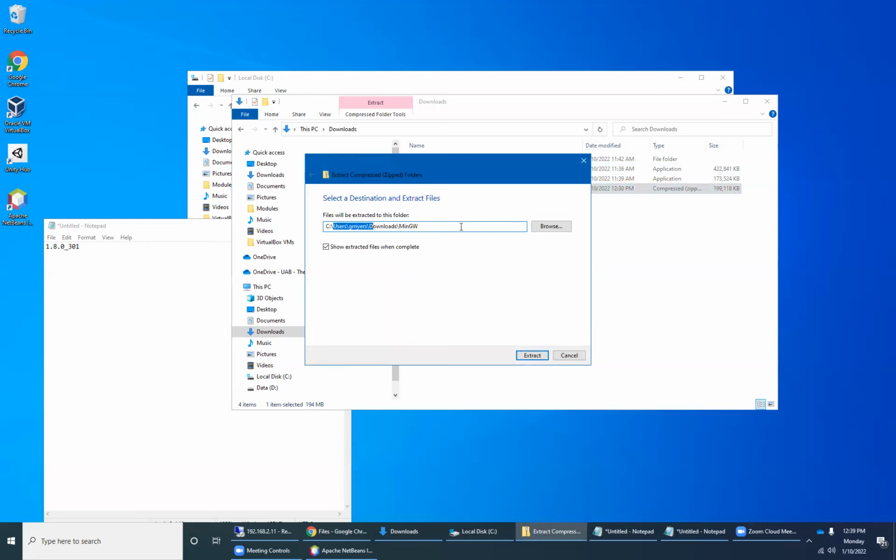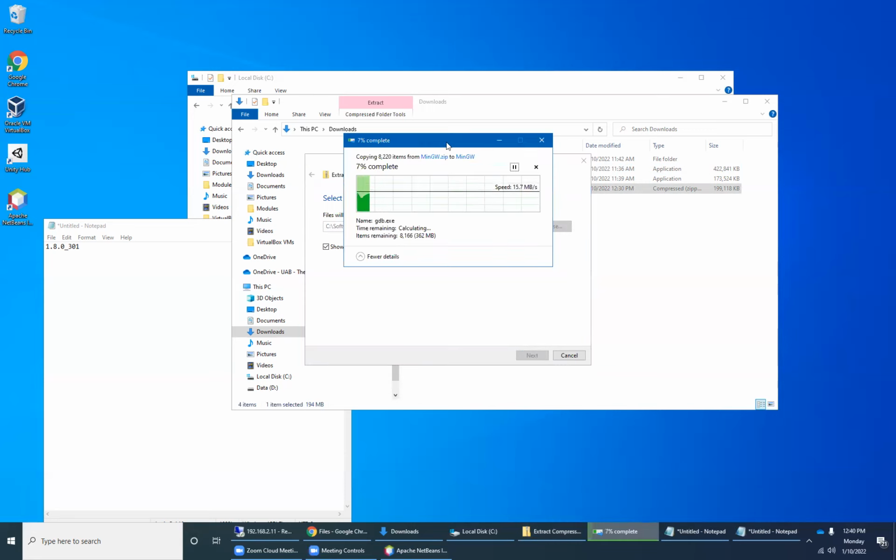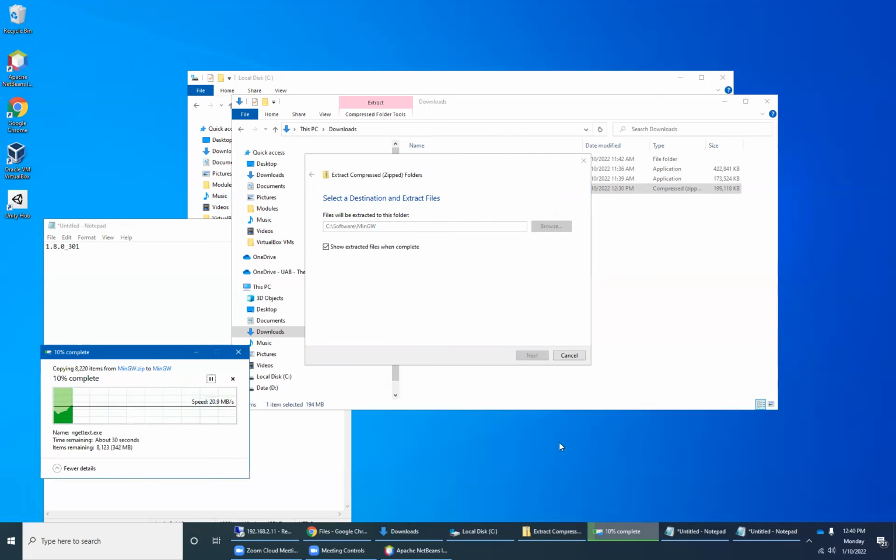And I am once again going to change my path to C software, and then it's going to dump the contents of that zip file into the mingw directory. Be careful, make sure to include the slashes, and then hit extract. And this will take just a few minutes. So we're just going to slide this over to the side.